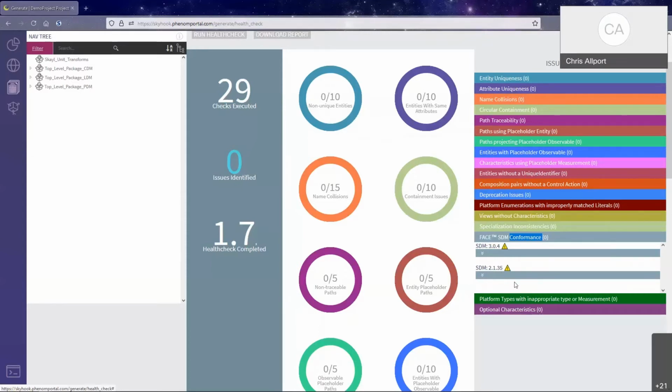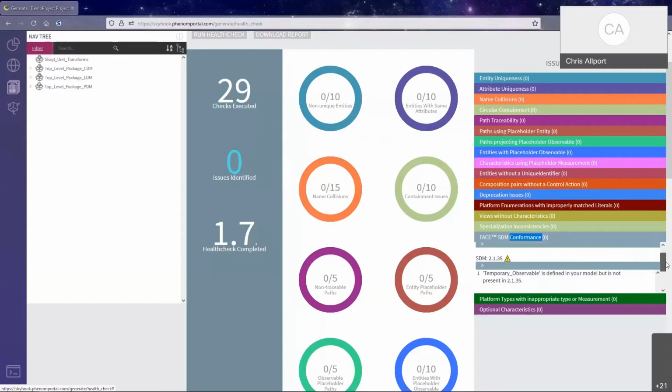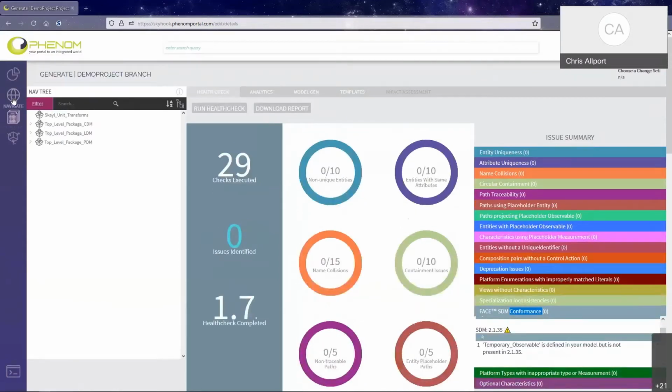So for now, we're going to look for conformance to 2.1.35. So we'll look at the list of issues that we have. And it turns out that we only have one issue, and that's a temporary observable. So apparently we were doing some modeling in this file and we created a temporary observable. So let's go get rid of that.